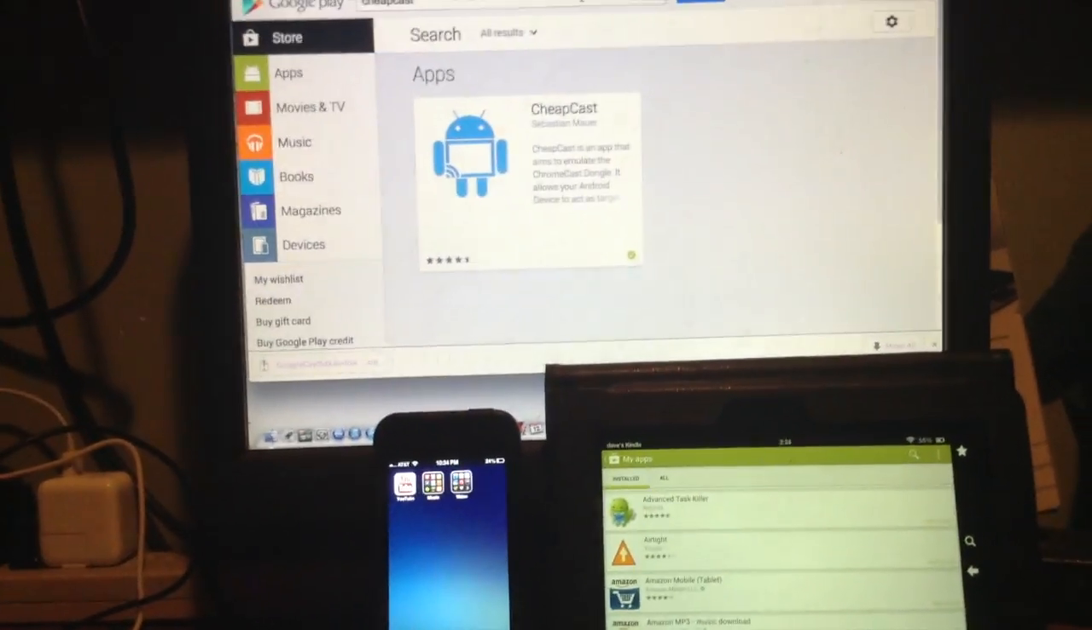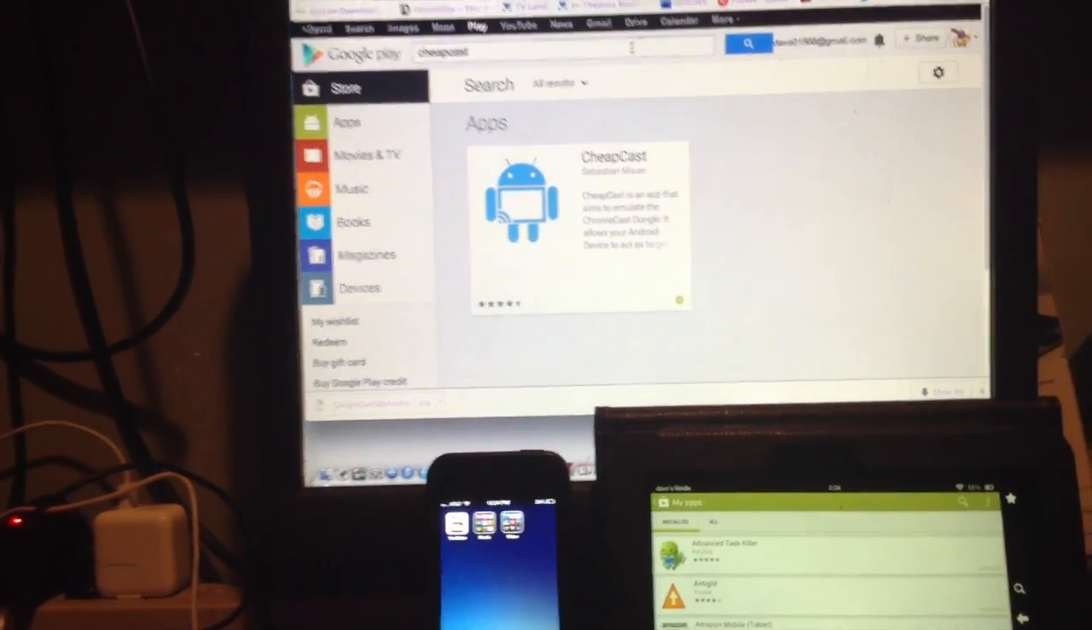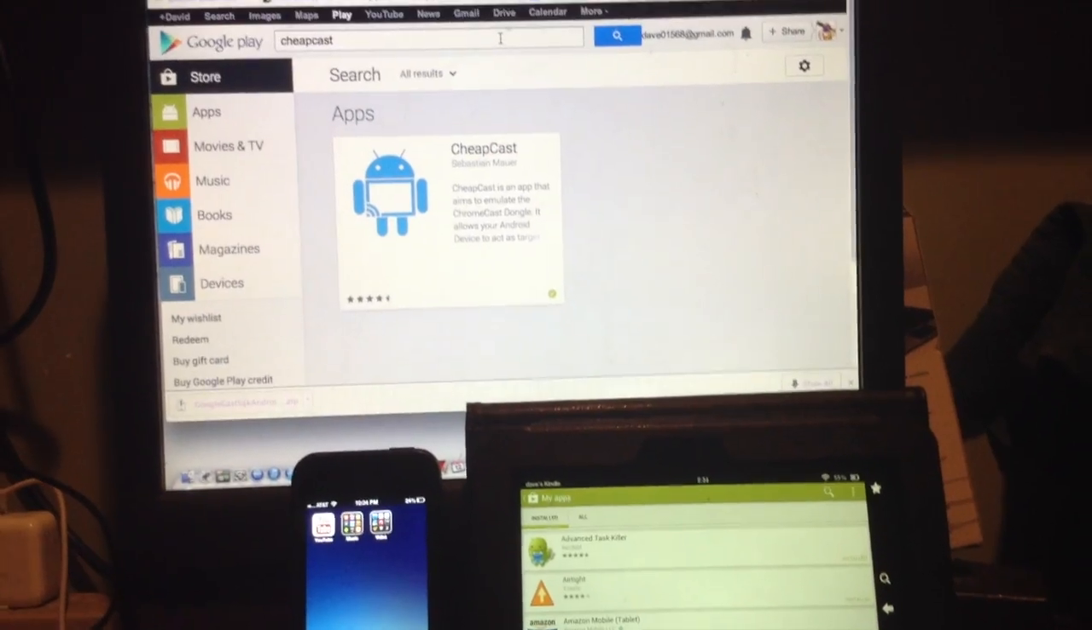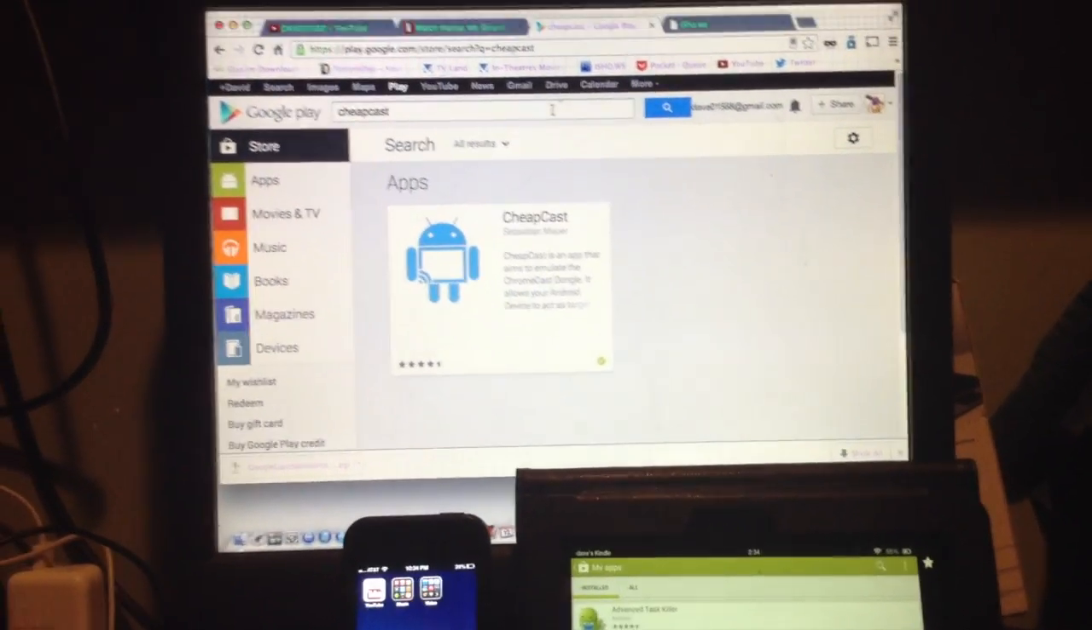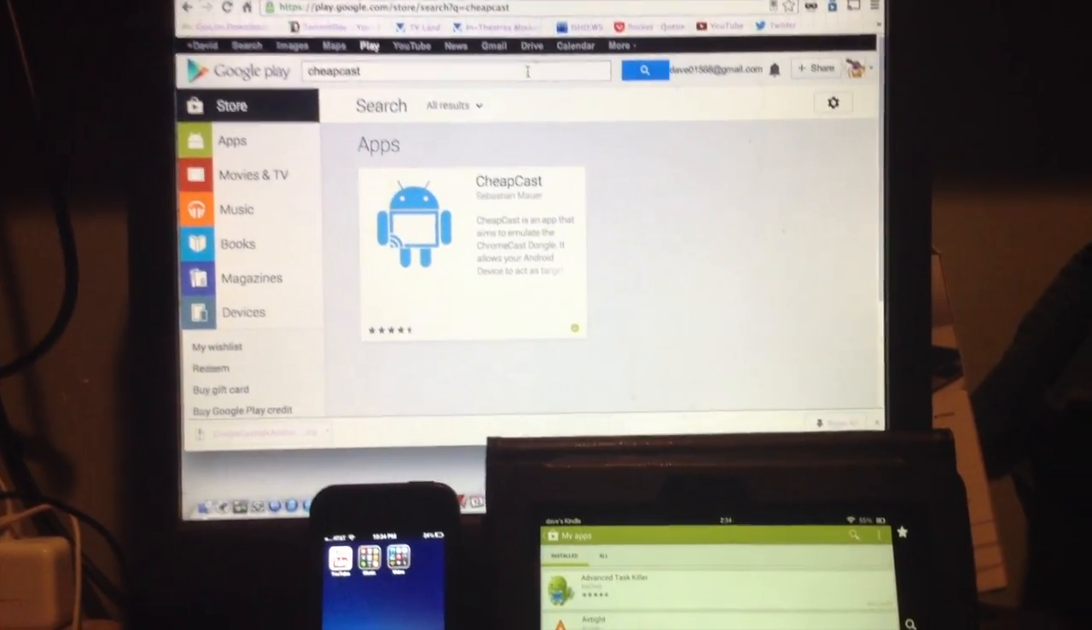Unfortunately, it doesn't work with iOS either. iOS won't recognize the Android tablet, but that's okay because I have a different app that you can use that you can actually AirPlay your video from your iOS device on multiple apps and send it over to the tablet.